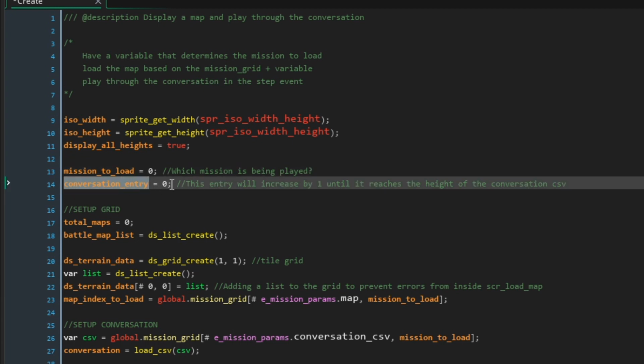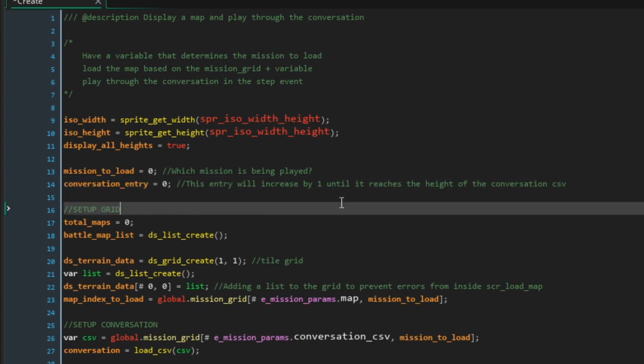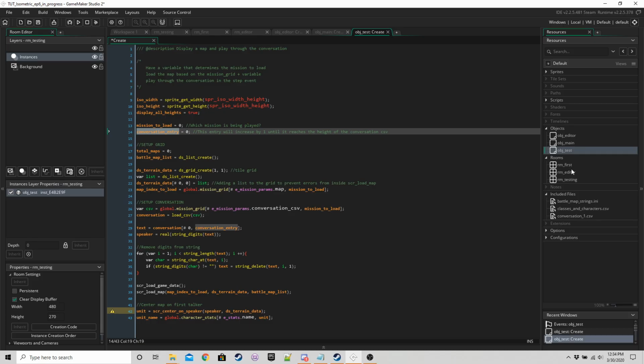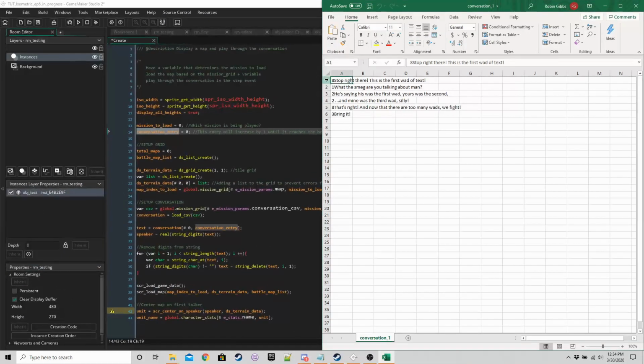Conversation entry needs to be set to 0 every time. This is going to be the variable that tracks where we are in the conversation. So for example, for this conversation, 0 would be here, then 1, 2, 3, 4, 5. So on this line, conversation entry would equal 5.